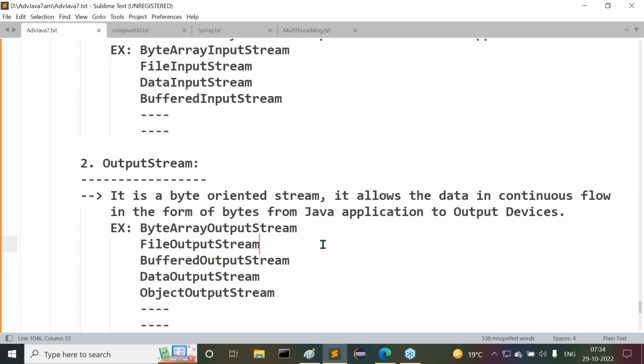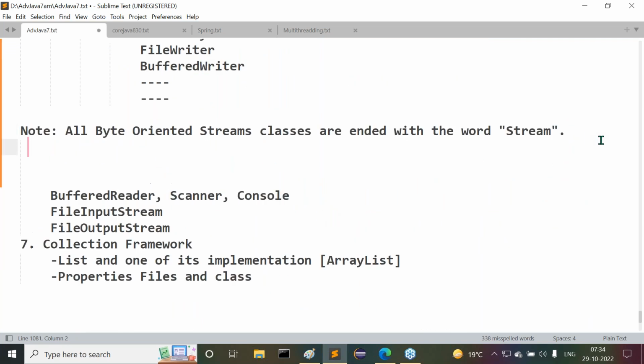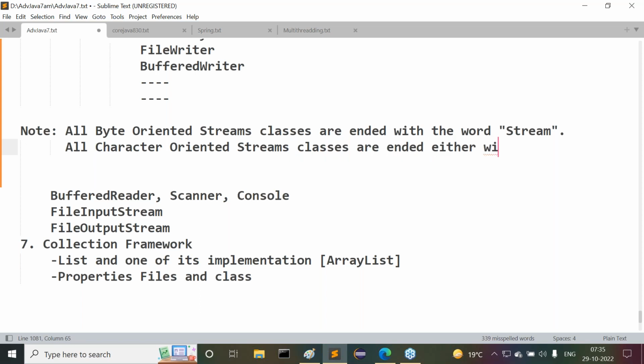For example, if I give a set of classes to you and ask you to separate byte-oriented streams and character-oriented streams, what is your recognition point here? If any class ends with stream, then that class will come under what? Byte-oriented stream. Right, sir. Next point, one more point. What is that other point? Similarly, all character-oriented stream classes end either with Reader or with what? Writer.